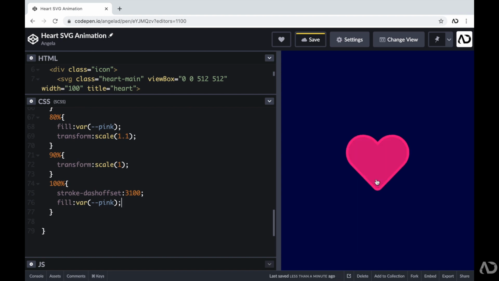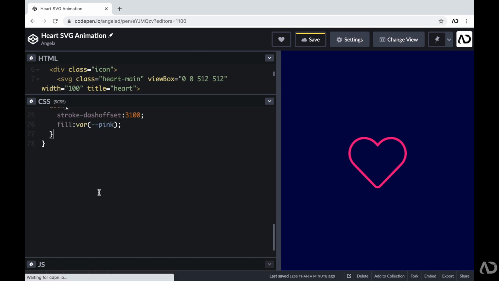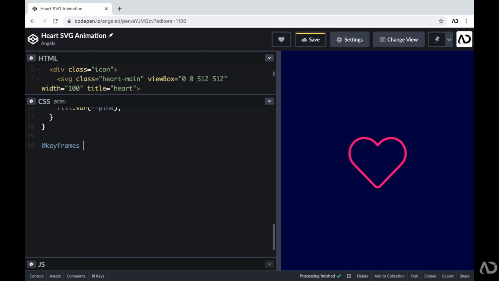As you can see, there's an animation of the outline twice, then the fill of the heart is changed to a pink color, and there's also a transformation of the scale. So this is looking really good. The only thing we have left to do is create the other animation of the expanding heart. So here, again, I'm going to reference @keyframes, and then I'm going to create the other animation sequence called fade animation. For this fade animation, I really don't want it to do anything for the majority of the sequence.